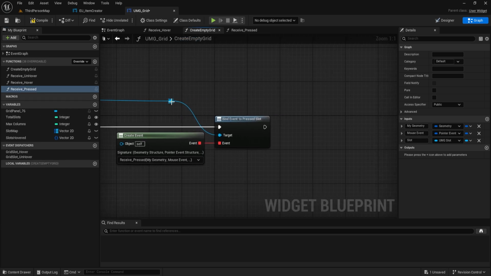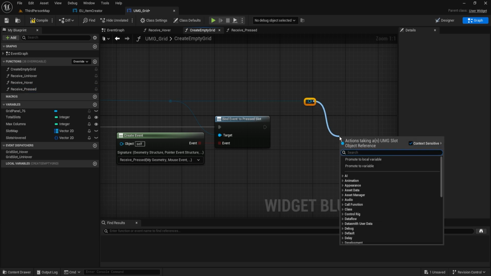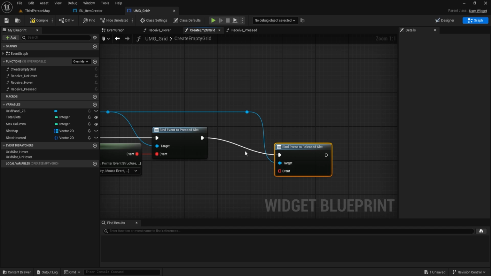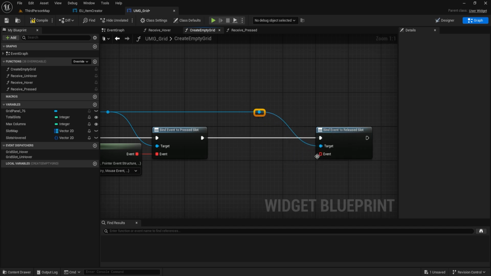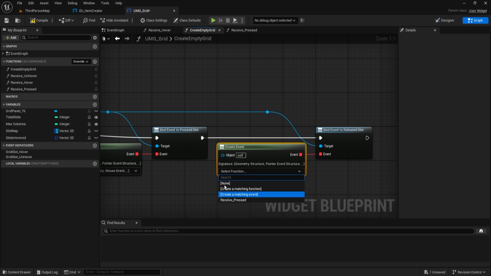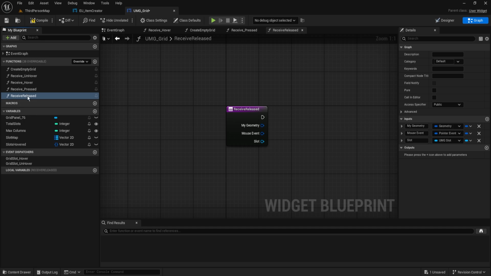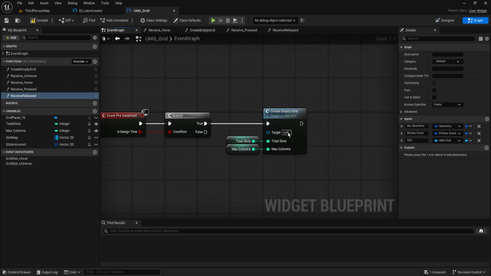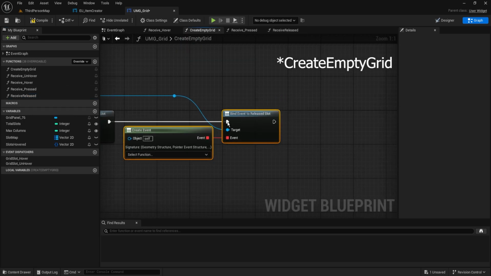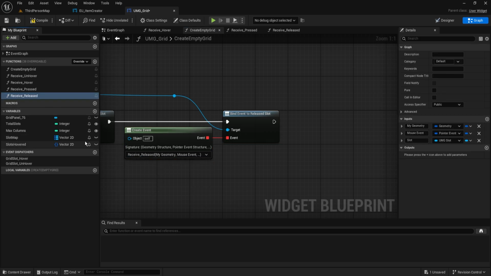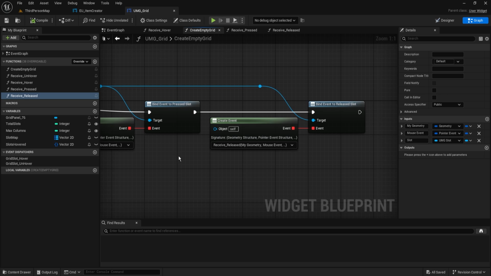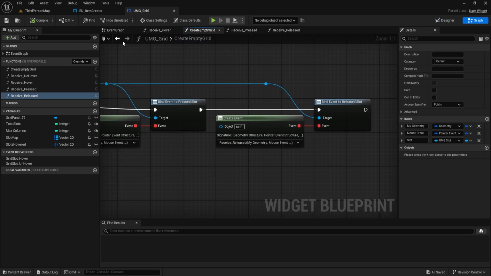And we're going to do the same thing for the other one. So drag out bind event released. And this is going to go same thing. We're going to create an event, and this event we can actually duplicate our press, and call it released. And in our empty widget, we'll call that new function released. I missed the underscore. This works for calling these functions within.